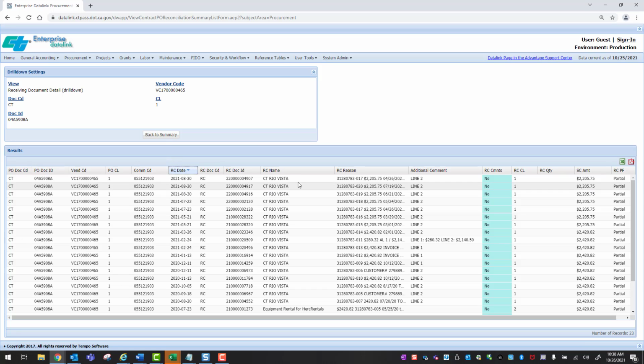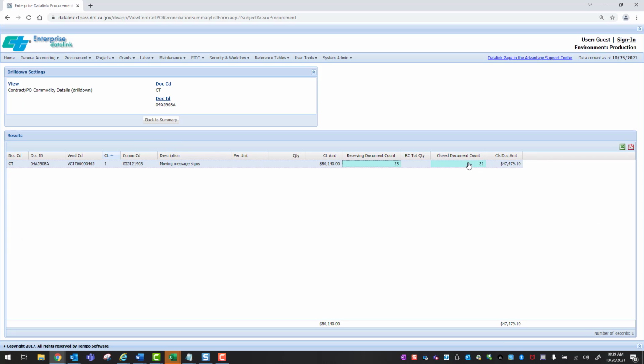And then what we can do is reconcile to see for this particular RC, has an actual payment been made. 2,205.75 was submitted. Let's go back to the summary and look at the closed document. So we can see that there's a difference of 2, right? We've processed 23 receiving records, but only 21 payments have been made.